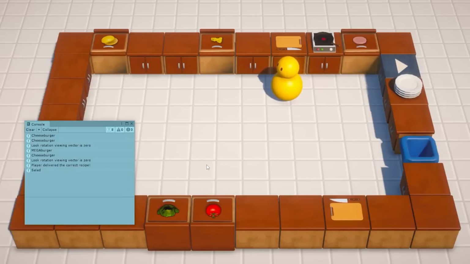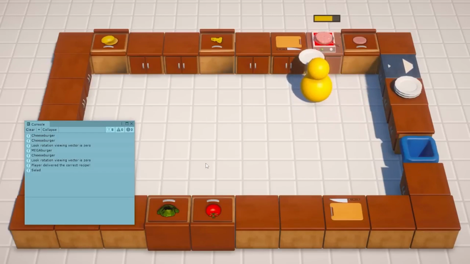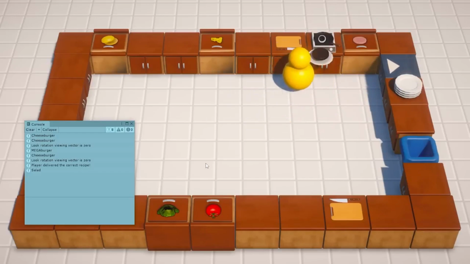Okay, great. Now let's deliver something that nobody asked for. Let's say just some meat. Actually, let's burn it just for fun. All right, so there we have a bunch of charred meat, so nobody really wants this. But if we deliver, yep, there you go, player did not deliver a correct recipe.